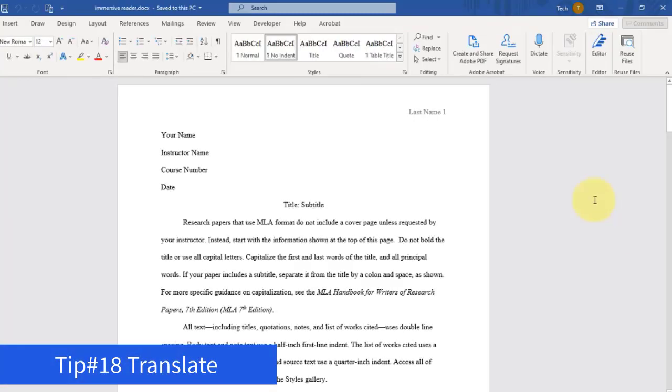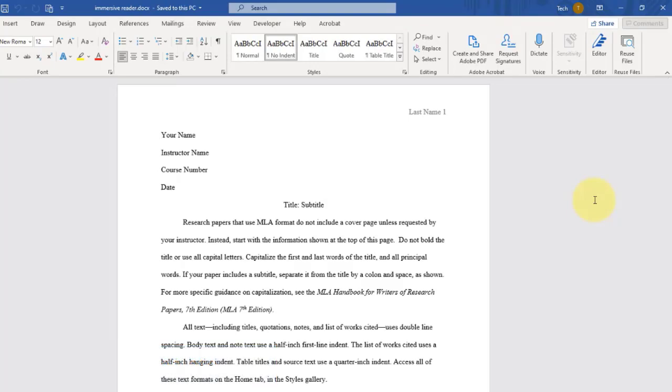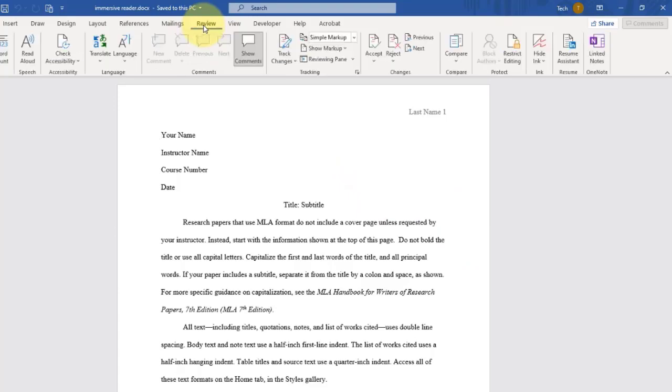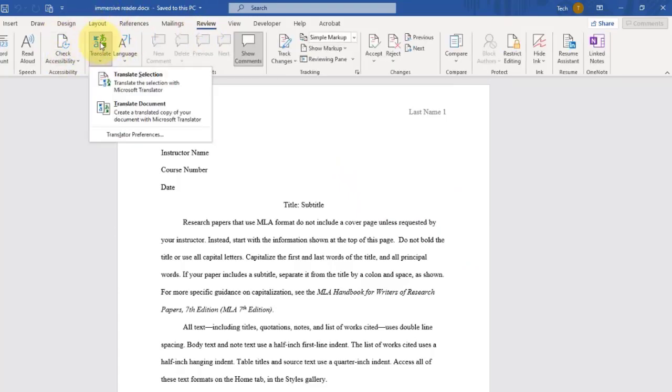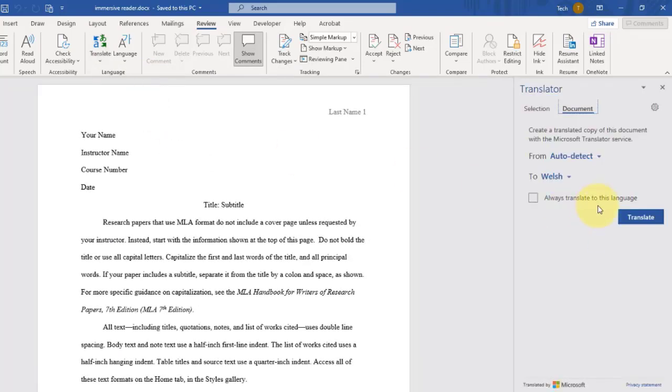Tip number 18, translate a Word document to another language. So to translate this document into another language, for example Spanish, I need to click on Review, and this is the Translate tab. I'm going to click on it, and there are 2 options. I can translate a selection or the entire document. So I'm going to select Translate Document, and on the right side I have these options.